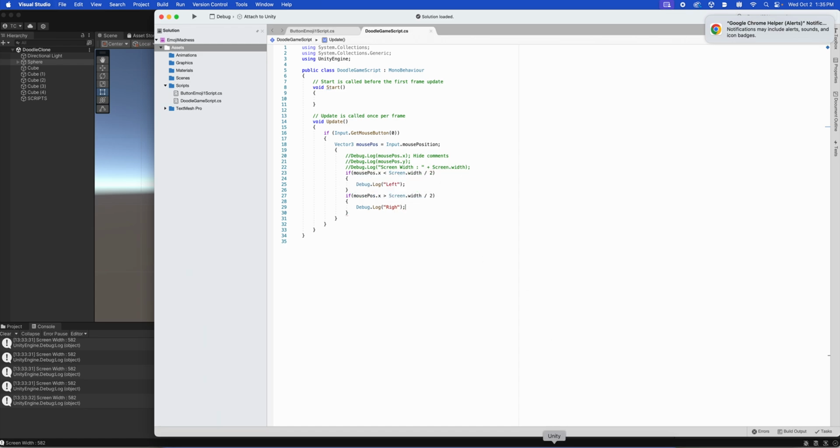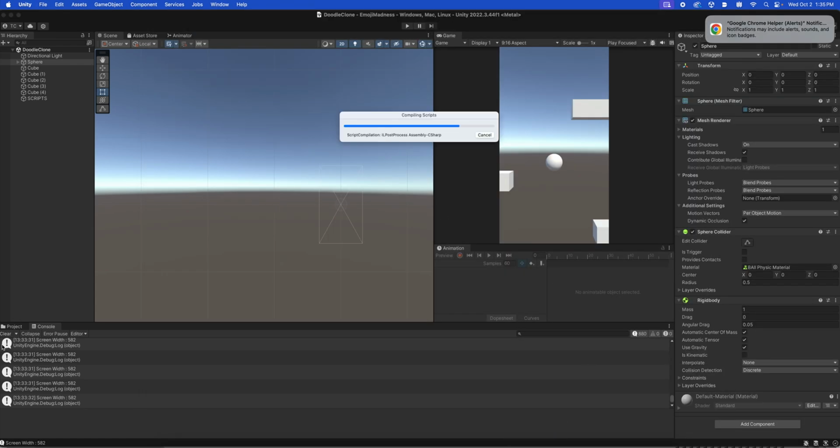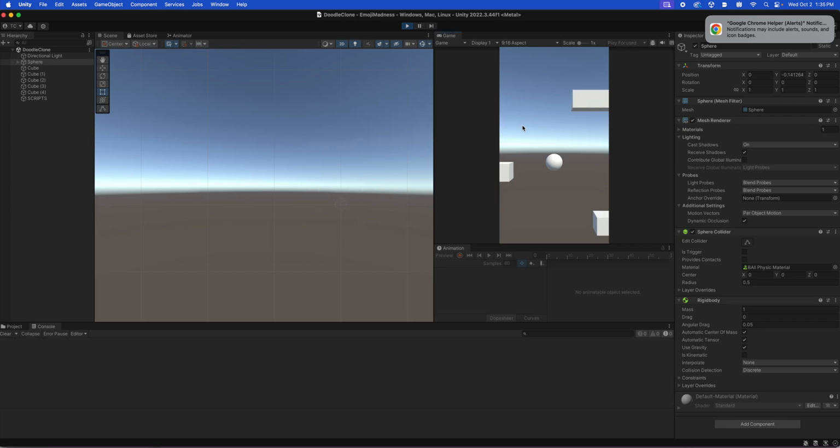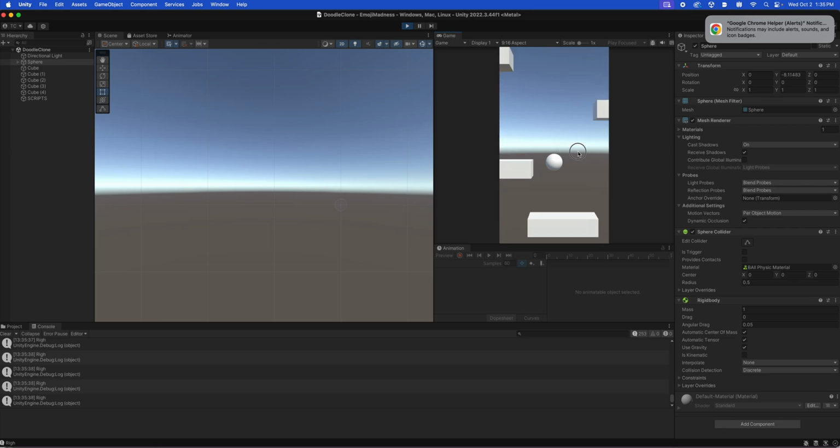Okay, save that and go to Unity. Let's clear this. Usually this clears on play. When you push play, that'll clear. Watch, let me just show you that. When you push play, it should clear. And then when I hold the mouse down, I'm on the left. If I go to the right of the ball, I'm to the right, and I misspelled right. It says right. Okay, so that's pretty good.